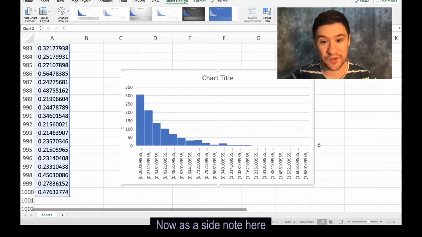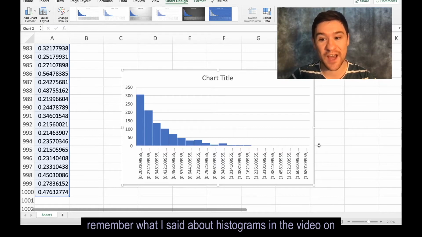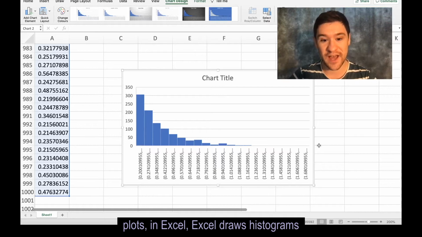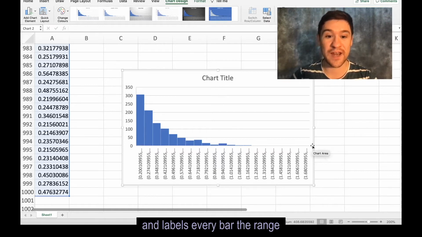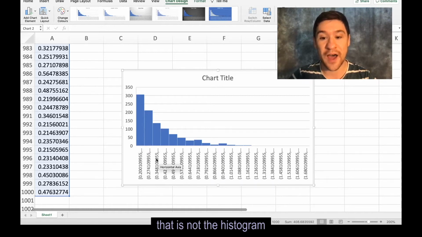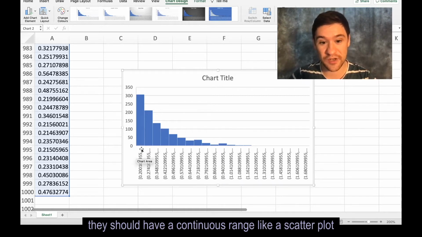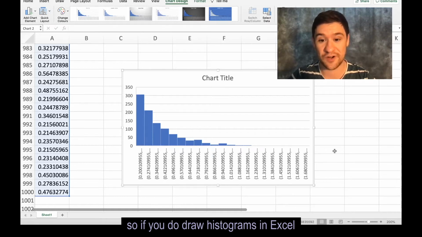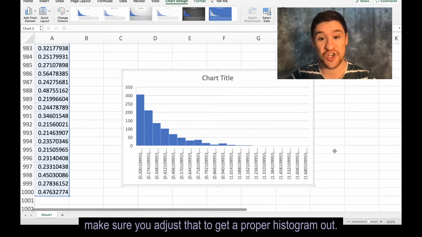Now, as a side note here, remember what I said about histograms in the video on plots. In Excel, Excel draws histograms and labels every bar with the range. That is not a histogram. This should have a continuous range like a scatter plot. So if you do draw histograms in Excel, make sure you adjust that to get a proper histogram out.